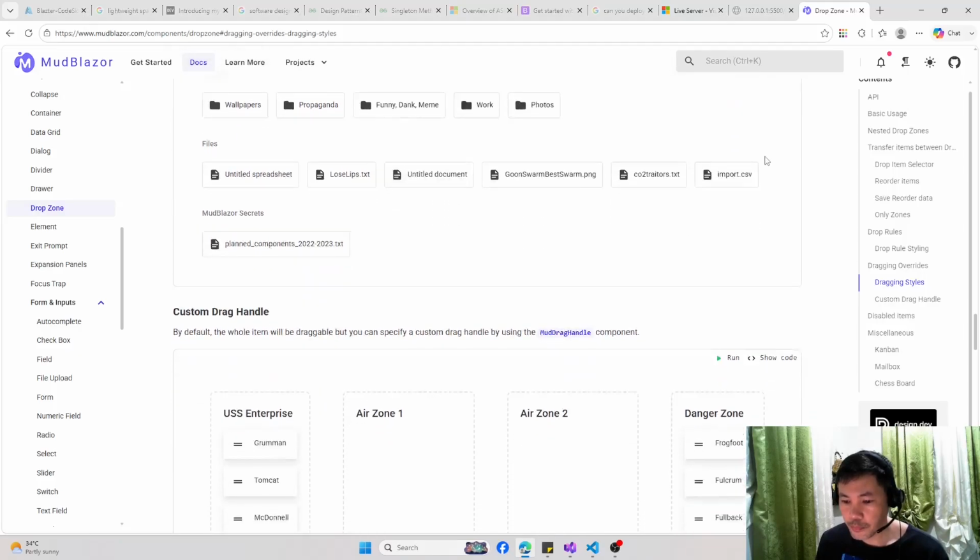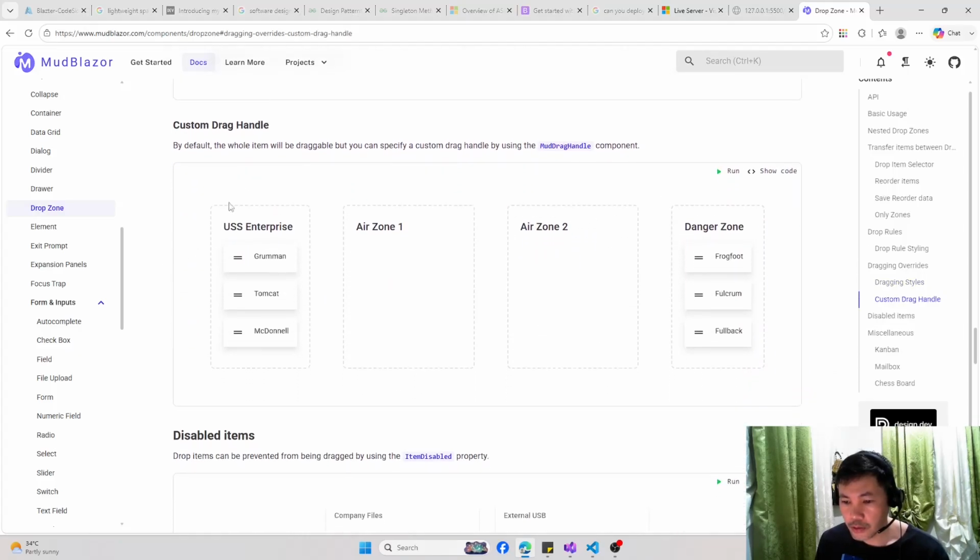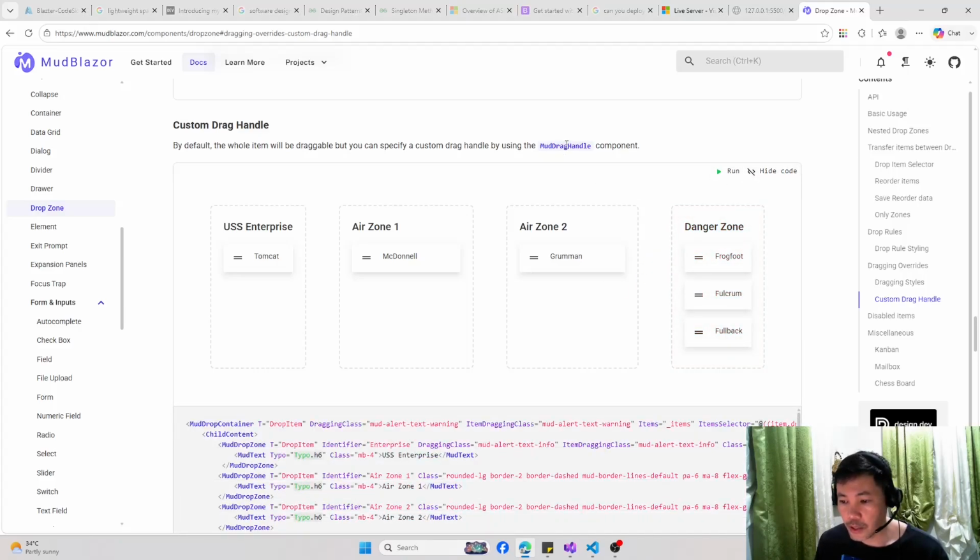Okay. So what else? Custom handle, drag handle. Let's see the example. As you can see, different zones have different looks for when you try to drag an item. In this case, it turns to blue. This one turns to a different color. This one also turns to a different color, and the drop zone itself also changes its look. Okay, so you specify the mud drag handle.